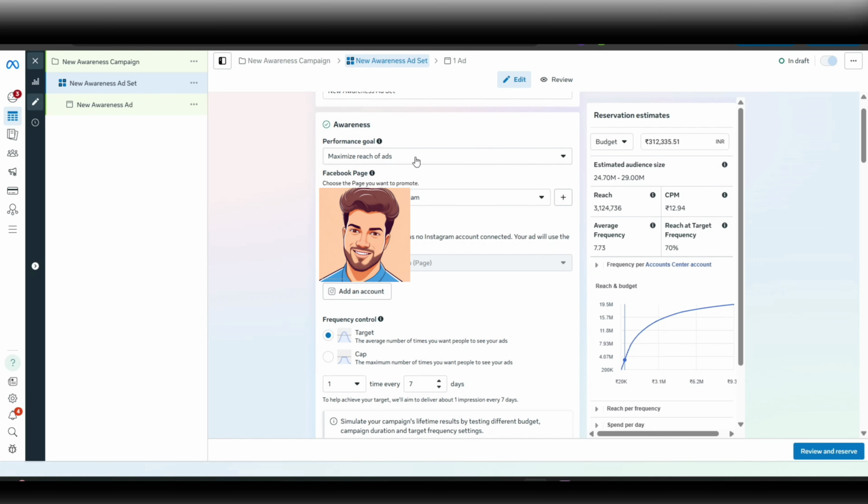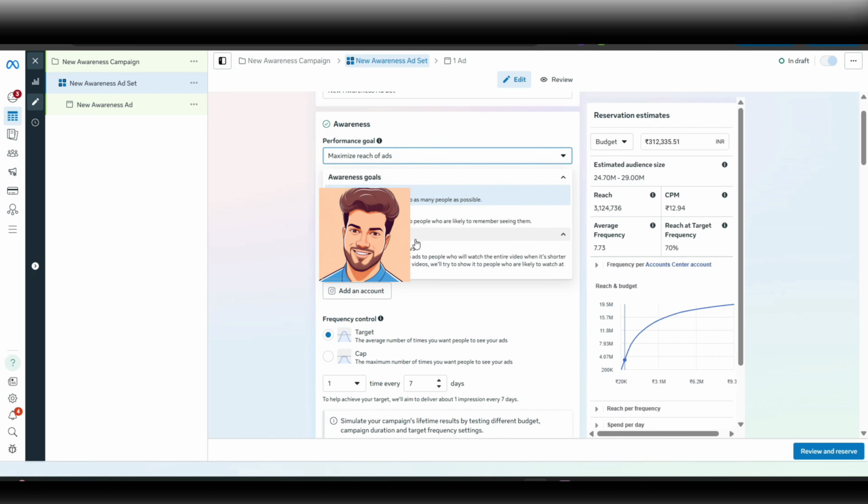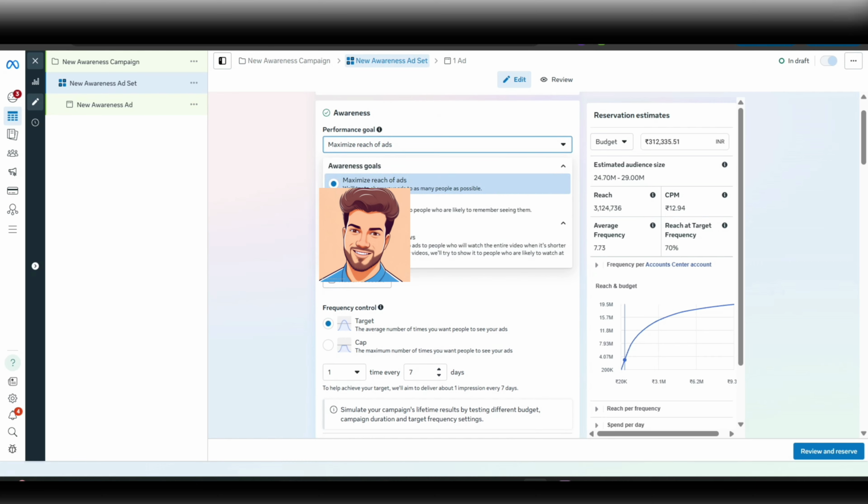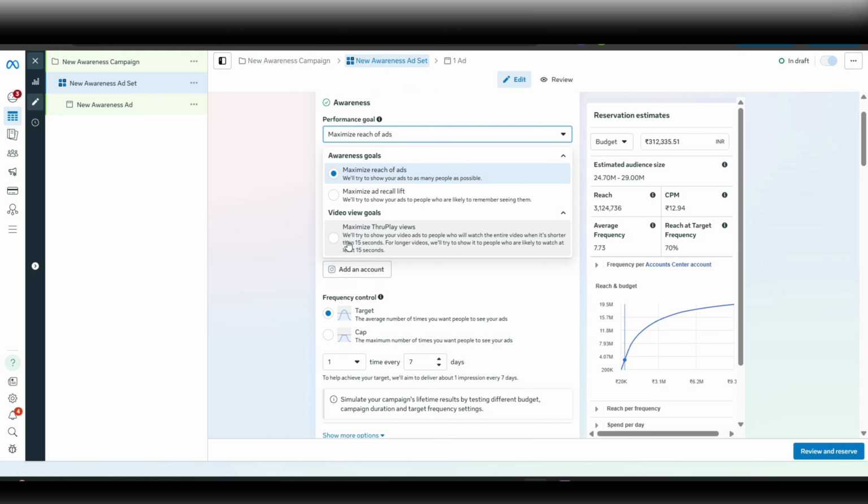Let's say we have selected the campaign objective as awareness. So for awareness, we have these optimization goals. One is reach of ads. This will maximize the reach of our ads. Then ad recall lift. If our goal is to show ads to people who are likely to remember seeing them, then we can select this as an optimization goal. And then the third we have is maximize ThruPlay views, which we can use if we want to show our ads to people who will watch at least 15 seconds of our video, right?